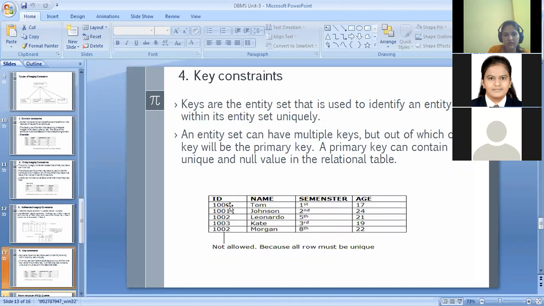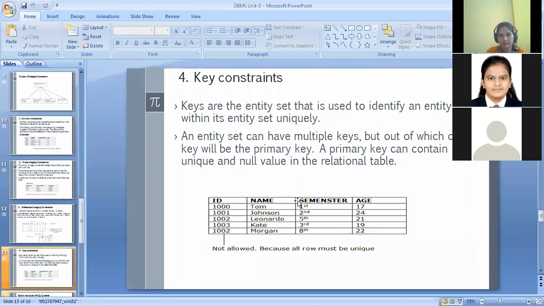See over here: 1002 and 1002, is it a unique record?